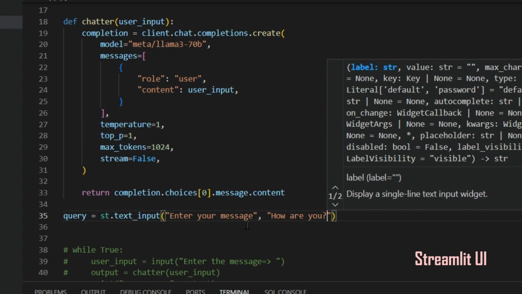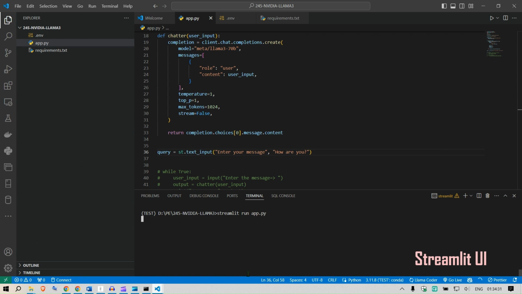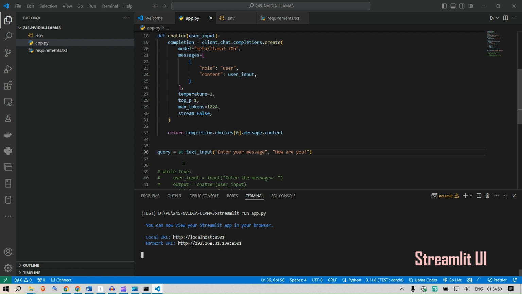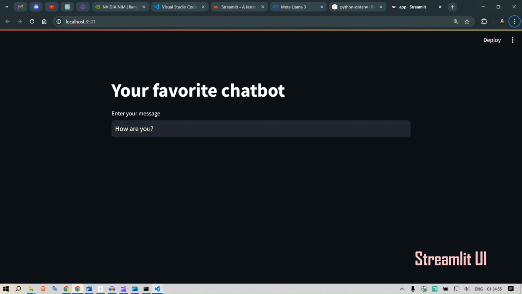So what I'm saying is I'll start this again and then it will be clear. streamlit run app.py, here it is going to load up the Streamlit app, which is first of all going to show the title, which is given as your favorite chatbot, and next we have this text box here. So this is the text box, and with the default message you can delete that, or you can just accept that if you really wanted to ask this question itself.